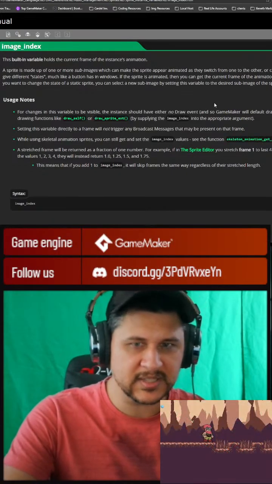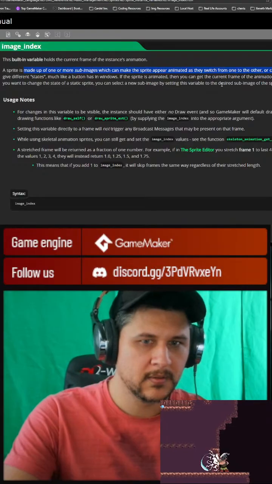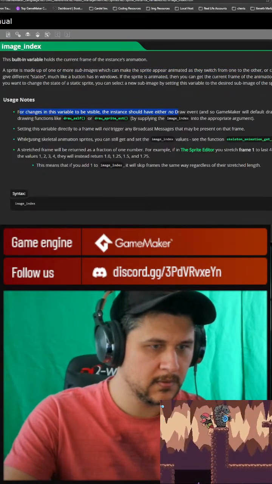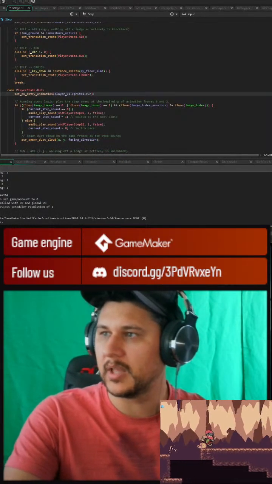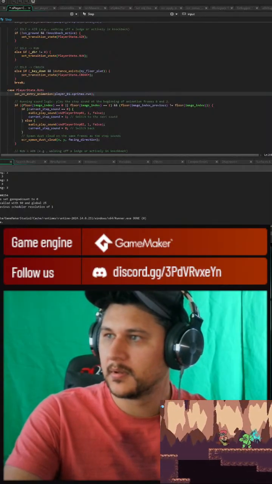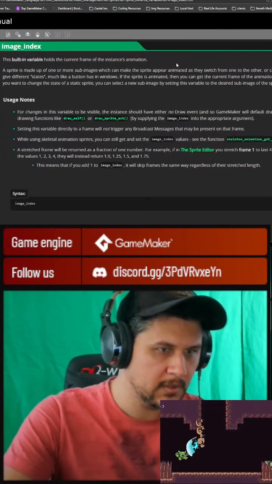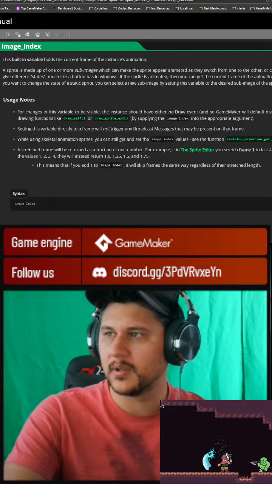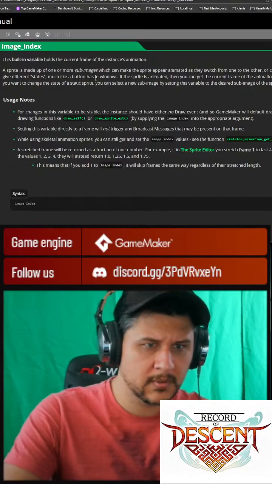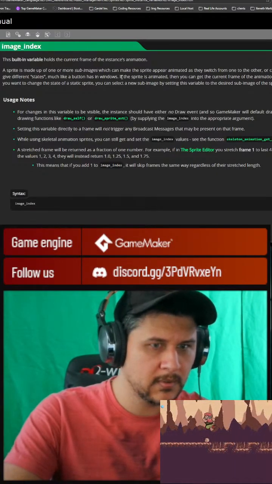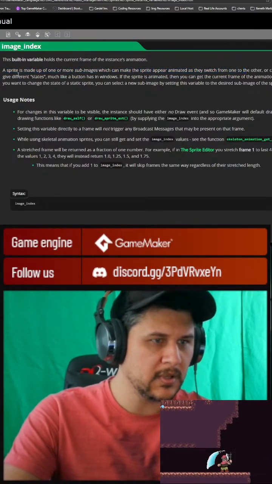So it says here, where is it? Where did I read it at? Is it on Sprite? I have like a million tabs opened. Oh, here it is. Image index. That's the one I meant to show you. Wait, isn't that the one I just had up? No. Image number. I meant to have image number. Okay, sprite. Where did I see it?